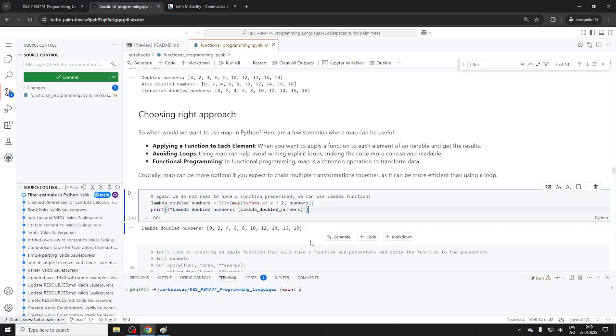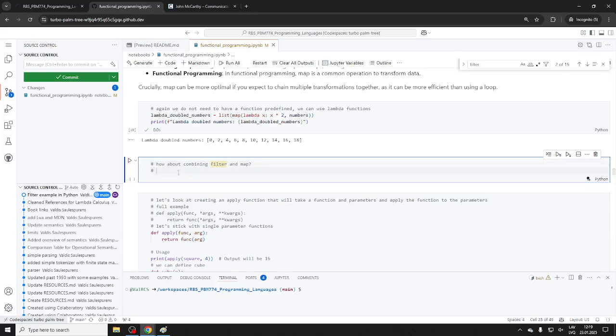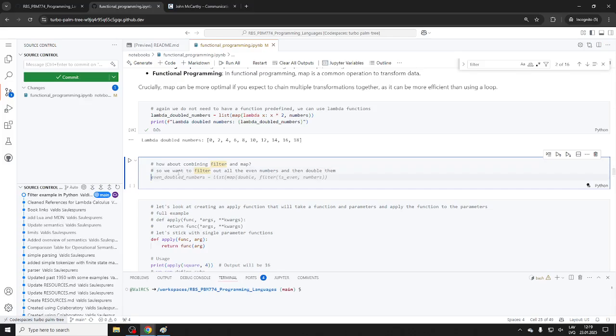Now, how about combining filter and map? The order matters. We want all even numbers and then double them. This is how it would work. Notice all these parentheses: even double numbers, we filter out the numbers first, and then we double them. Again, we declare what we want to do, not how it's done.